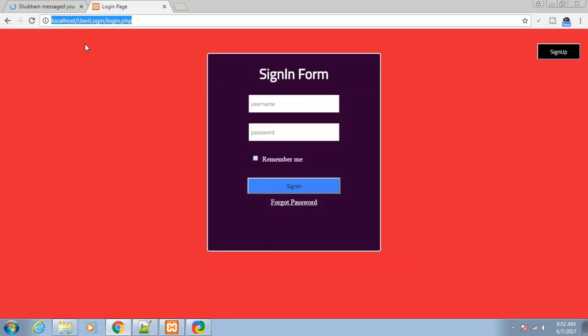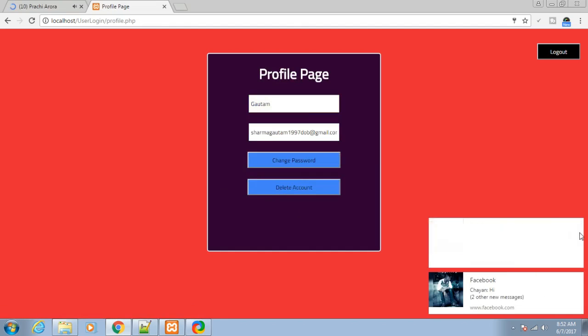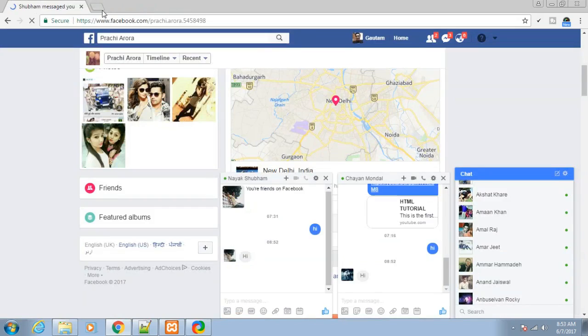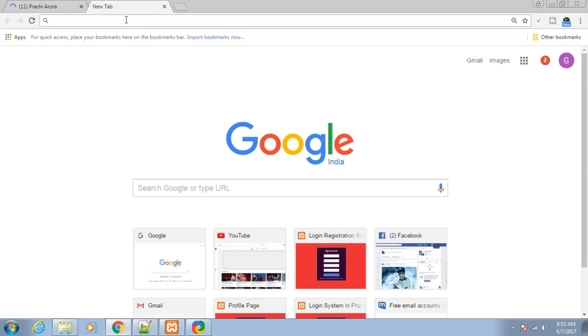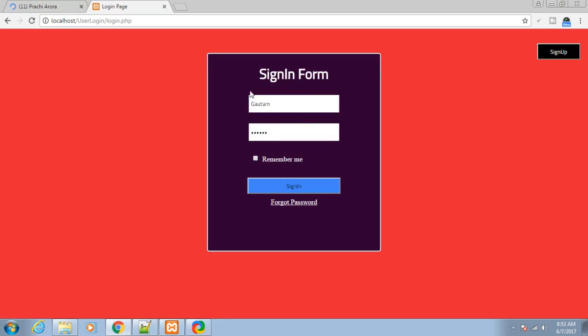As you can see, I am on login.php. Let me write my username and password, check this remember me checkbox and sign in. As you can see, my profile page is there. When I close this window and again go to login.php, my entries are auto-filled. I need not write them again and again by hand. So this is remember me functionality.